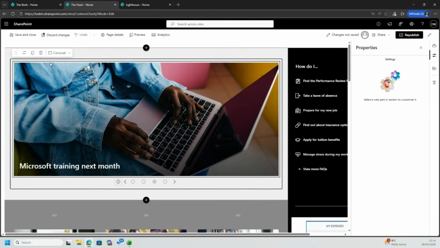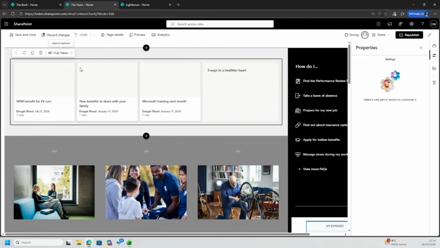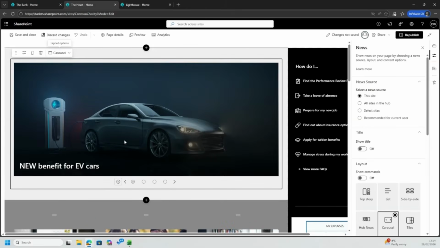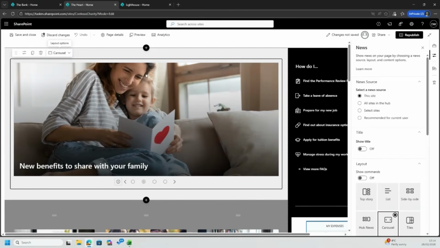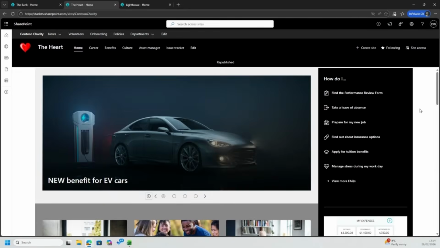But actually, you could have it as a carousel. So you could either have it as a carousel or as something like a hub news type of layout. But it's a totally different type of functionality. This is pulling through news items, whereas the hero is more navigational kind of links. But again, this is just an example of what you could have at the top of a page.